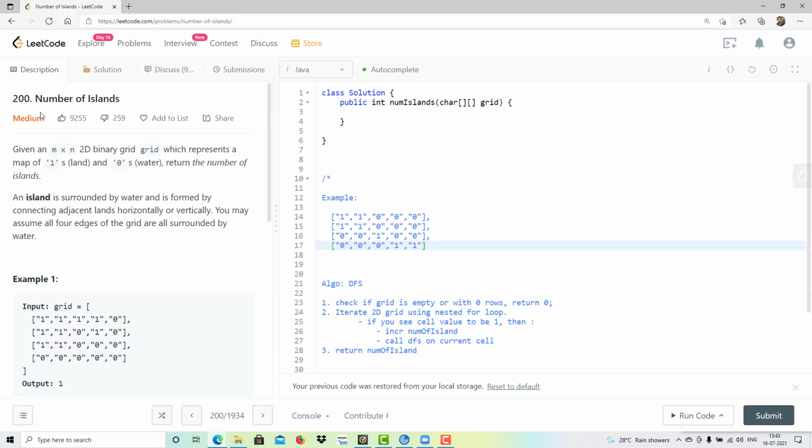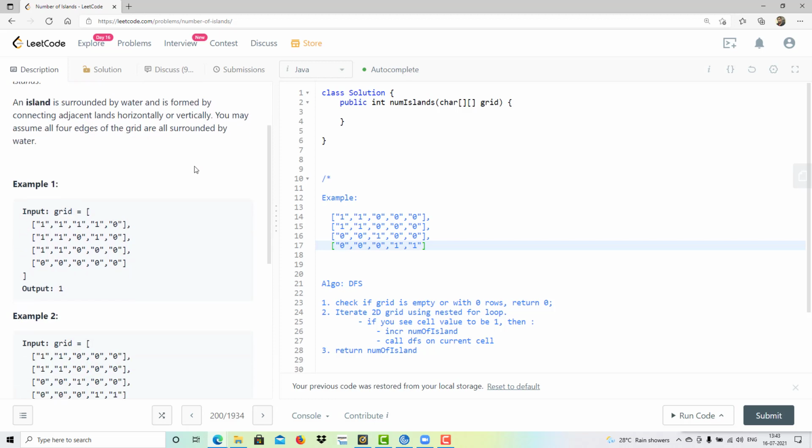Hello friends, today we are going to see a LeetCode medium problem to count the number of islands on the given grid. You are provided with an m by n 2D binary grid which has values 1 and 0. 1 represents the land and 0 represents the water. So let's see this example.